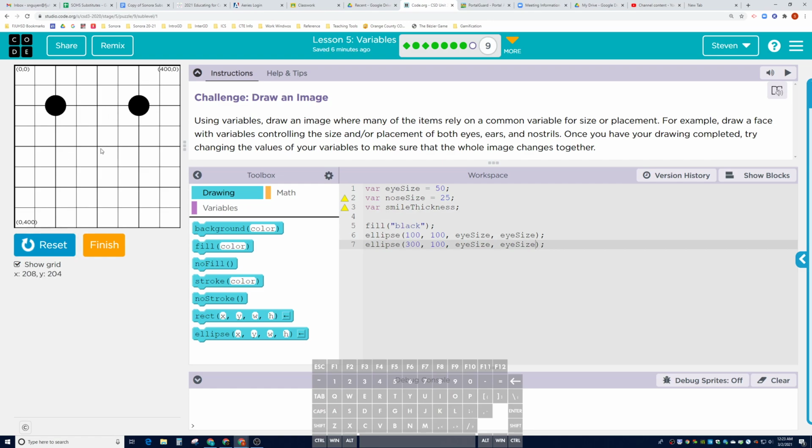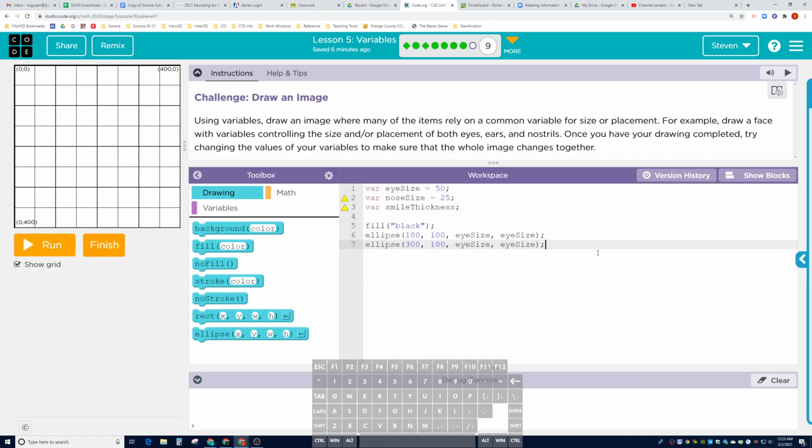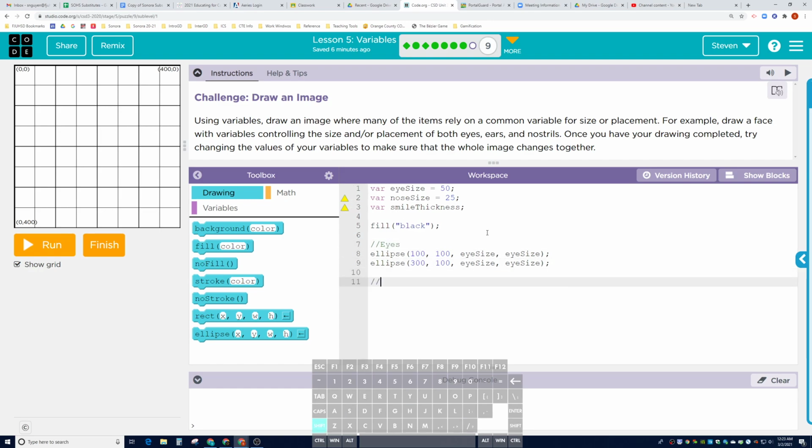So let's say I want to make a nose right here. That's 200, 200. So this is the eyes. And again, you can use comments like this. So eyes. And now I got nose. And it's always good to put comments in your code.